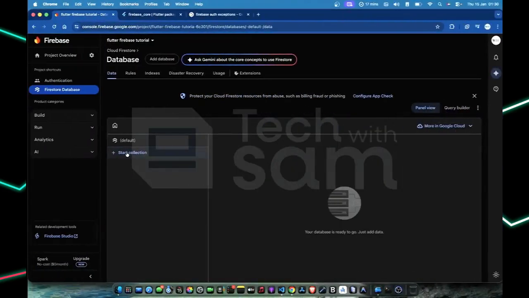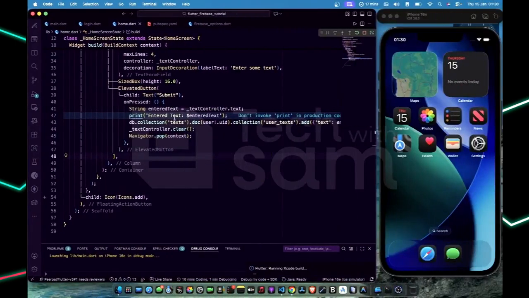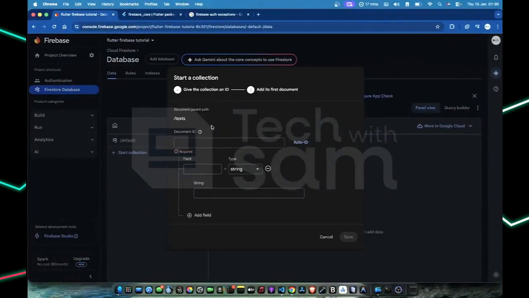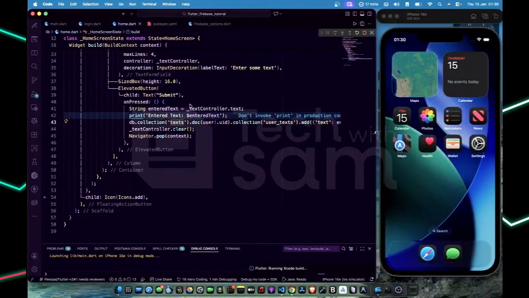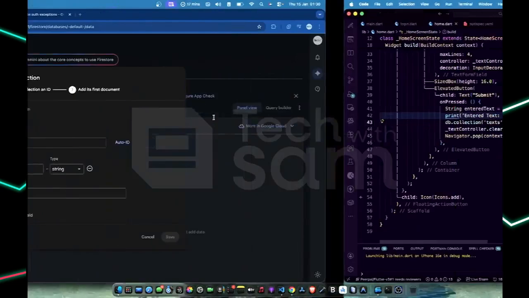Let me just show you the process here. When you click on start collection, the collection ID, what we are setting the collection ID to is this text. So let me just copy this text. So let's say this is the collection ID. If I press next, then this document ID, I want it to be the ID of the signed-in user, so we can easily fetch for that user. So that's why for the document ID, we set it as the user ID, which is this user ID here.